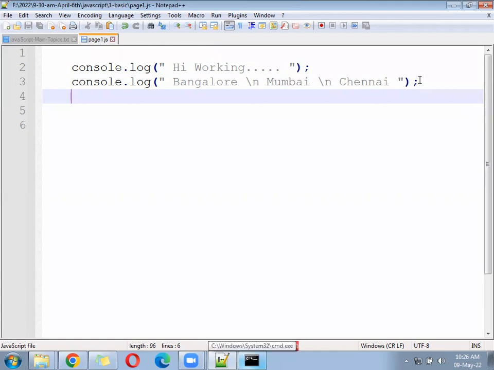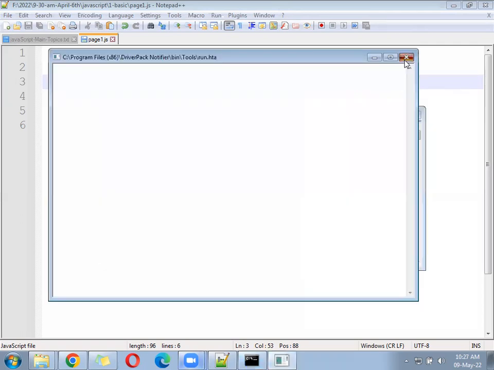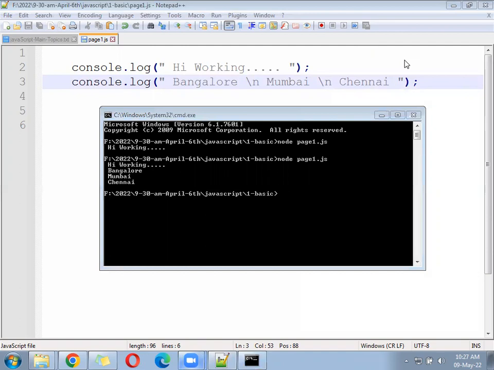Okay, ready? Printed. Save the file. Come down in the CMD again. Right here, node space page1.js. Save the file. Your file should be saved. Don't run without saving. Save the file and then run it.